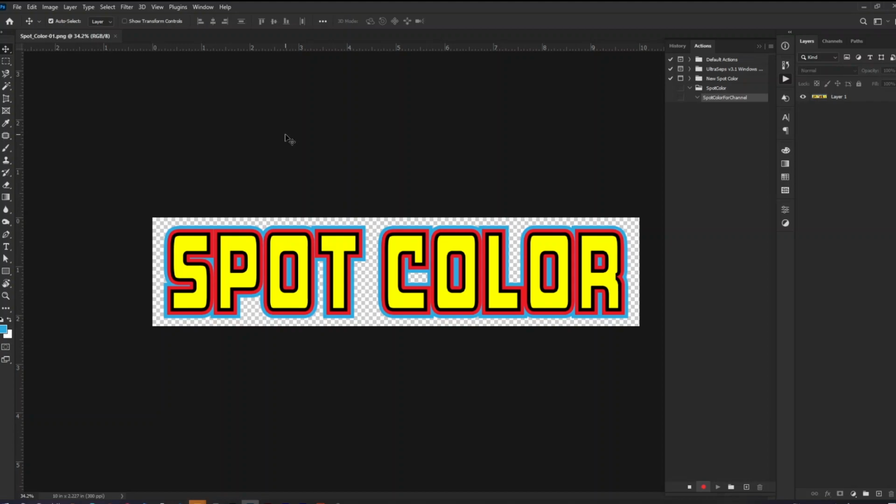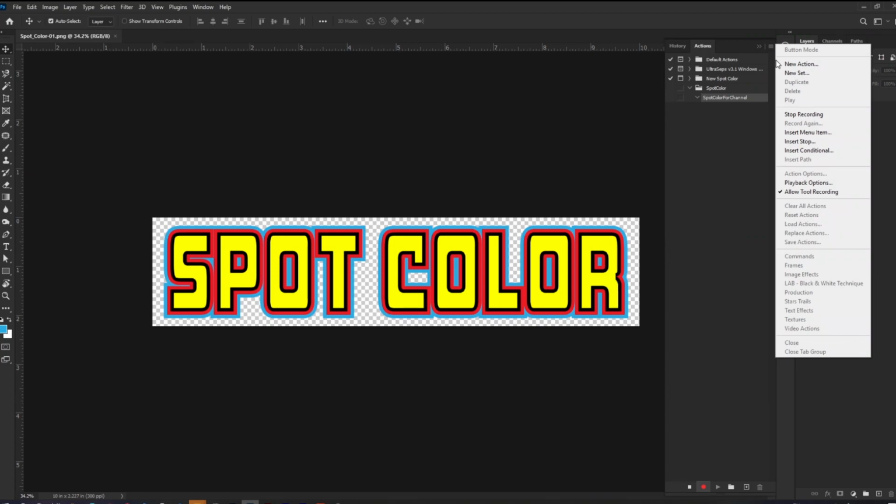An action is like recording tape or sound, but in Photoshop, an action is going to record all the things you do in Photoshop, and then you can play it again and again. So we're going to record our steps on how to make a spot color in channel and then play it again for the next color. So let's start. Go to the Action menu, on the right side of the Action tab. Then click Insert Menu Item.